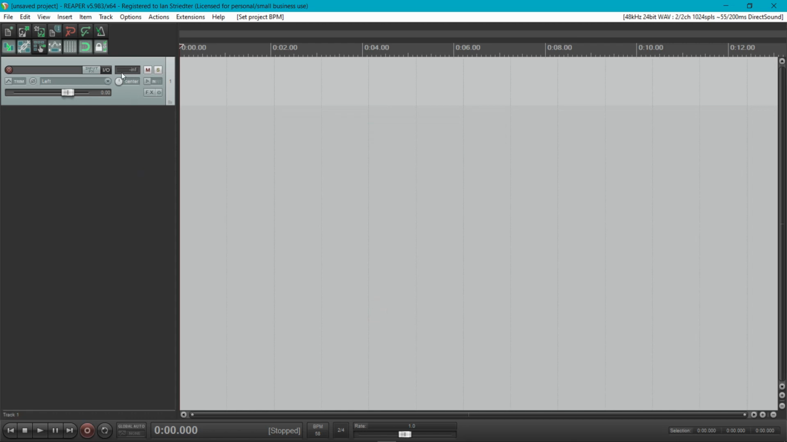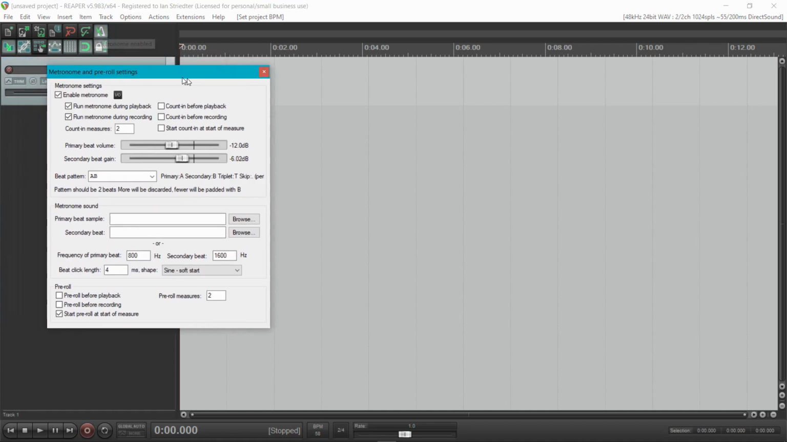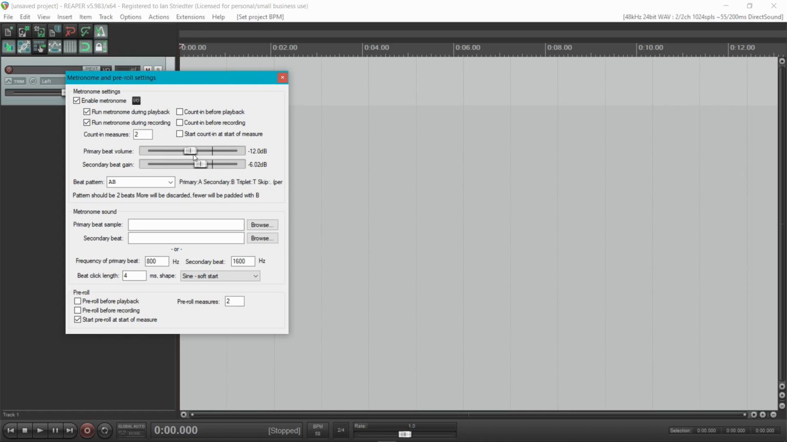The next thing we're going to want to do is click here on this metronome icon to enable the metronome. If we then right-click on the metronome, we're presented with a few more options where we can change things like the metronome volume for the primary and the secondary beats. You can also change things about the clicks that you're hearing. So if you want a longer click or a higher pitched click, you can change these settings in here.